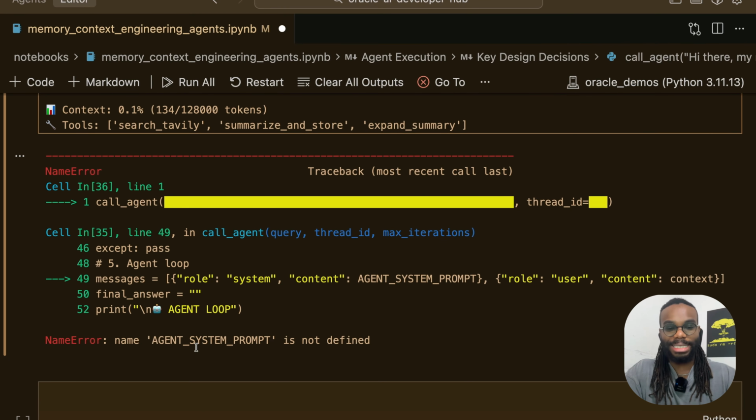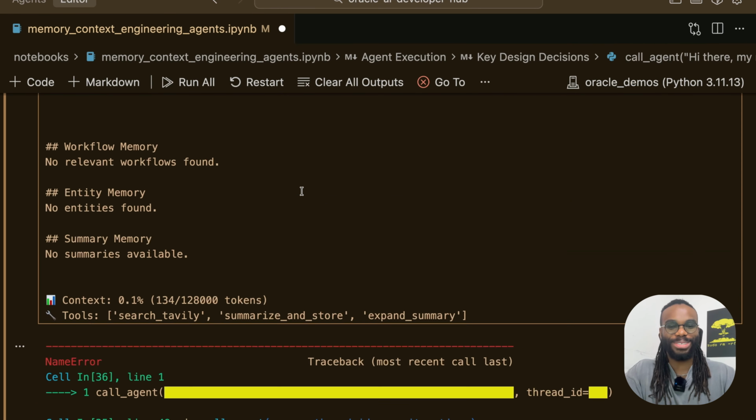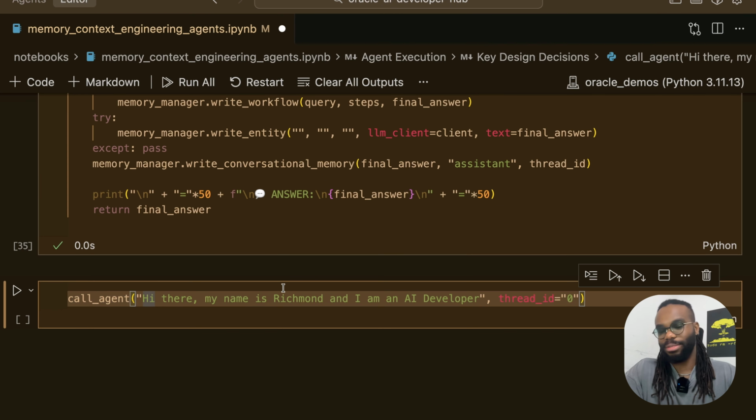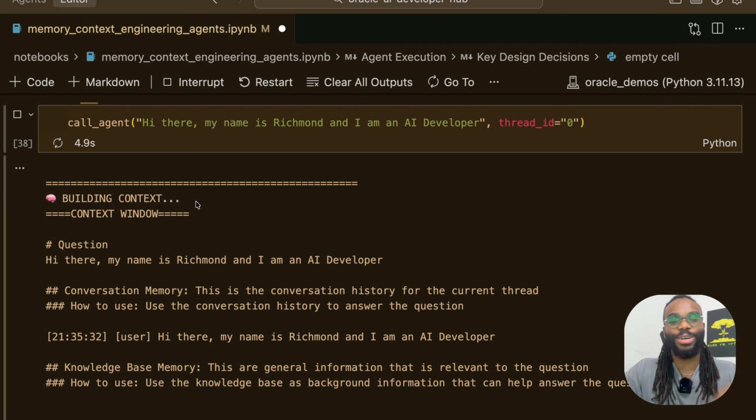There's an error here. I didn't actually initialize this agent system, so I'm just going to do that again. Okay, let's run that again. So we're just going to start using our agent, the agent that has memory. Hi there, my name is Richmond. I am an AI developer. Just so you know, I'm running this again.